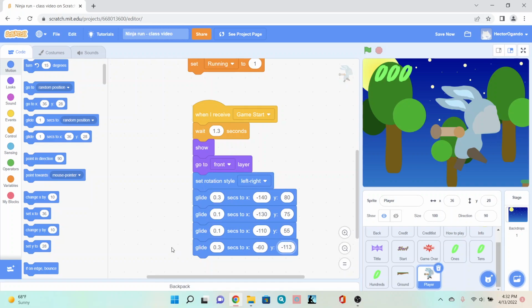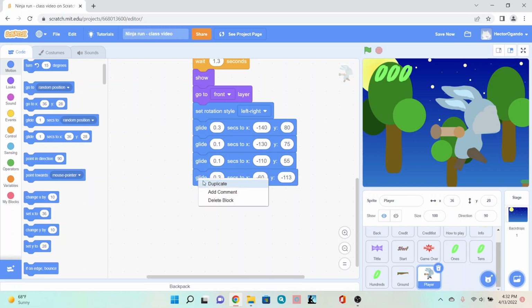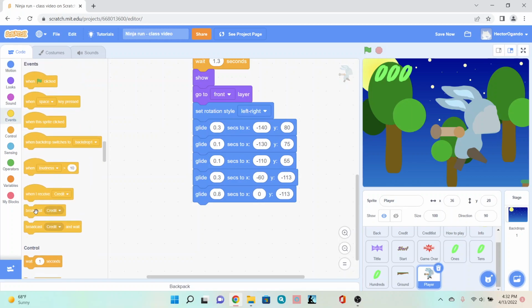I'm going to duplicate this one more time. We're going to make this 0.8. Our x is going to be 0. And our y is going to stay as negative 113. Now that we have that, on the yellow events tab, we're going to broadcast walk.